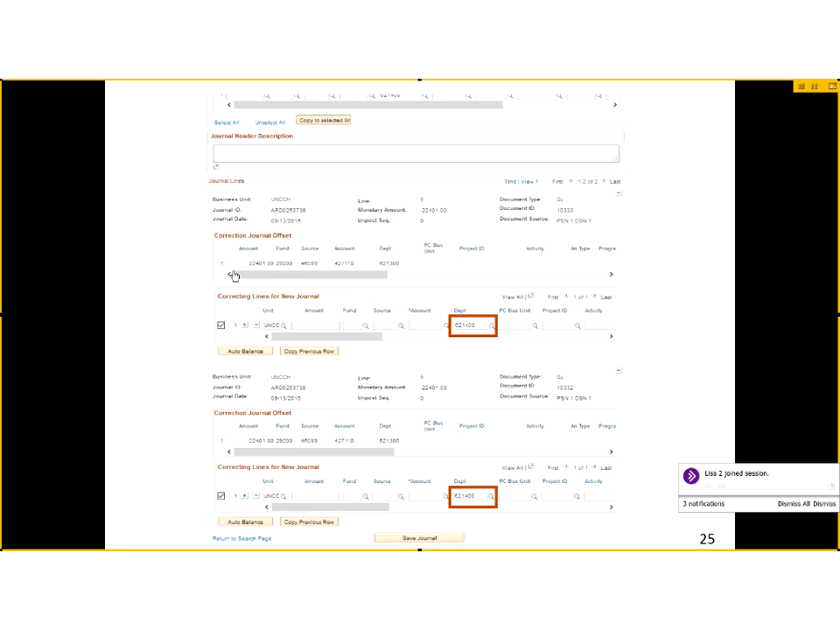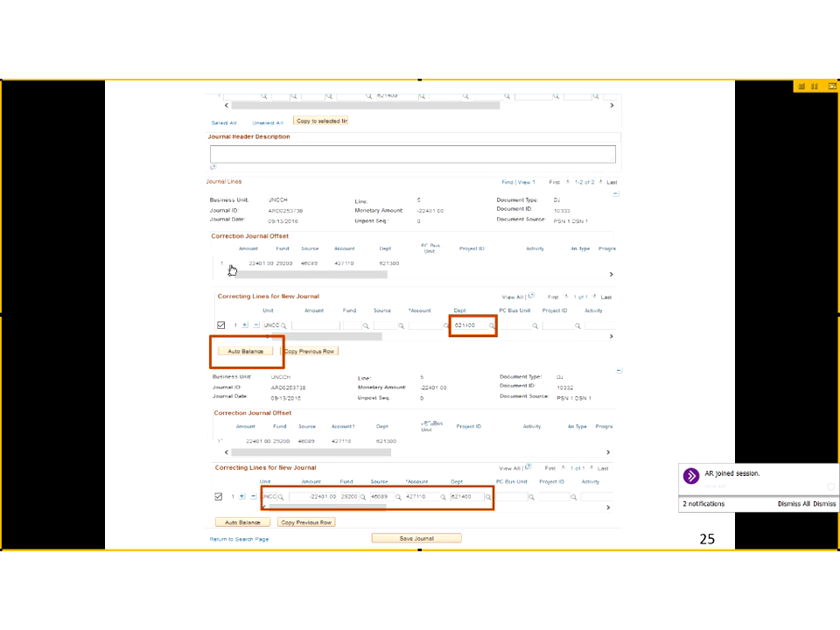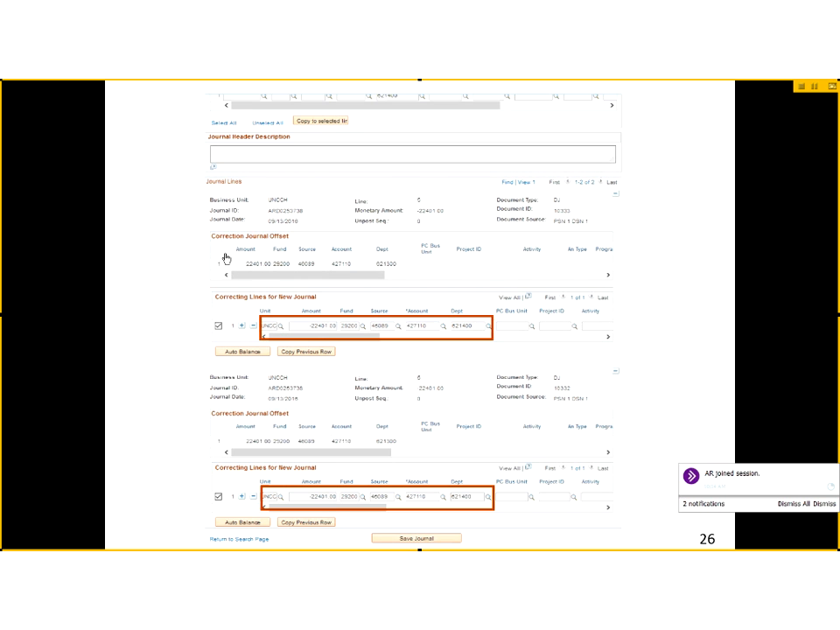Okay, so once we've done that, we still need to populate the other fields within our chart field string. And if you just want to populate those with the values that were used on the original journal entry or transaction, you can just click Auto Balance. And once I do that, you can see it populate all of the other chart fields or chart field values with the values that I used on the original transaction.